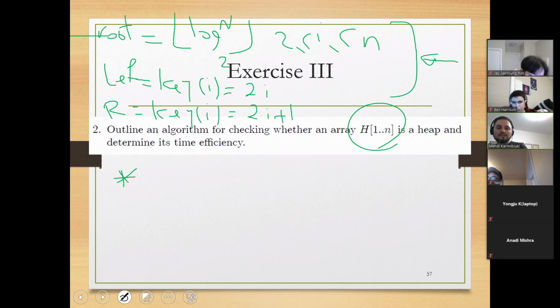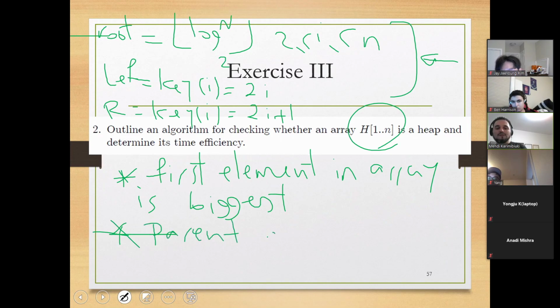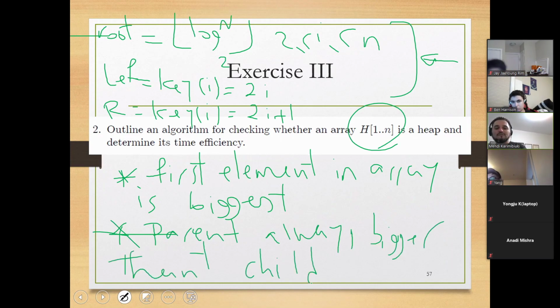So as you're doing all these checks in here, you have to make sure that the first element of the array is biggest, right? And then you have to say also that the parent is always bigger than the junior. You have to be able to confirm.